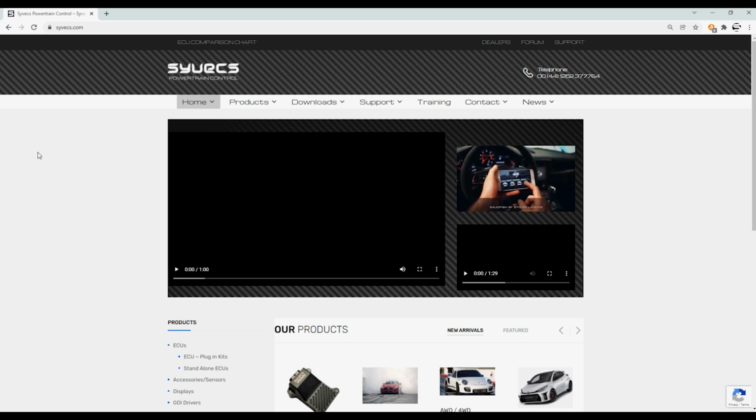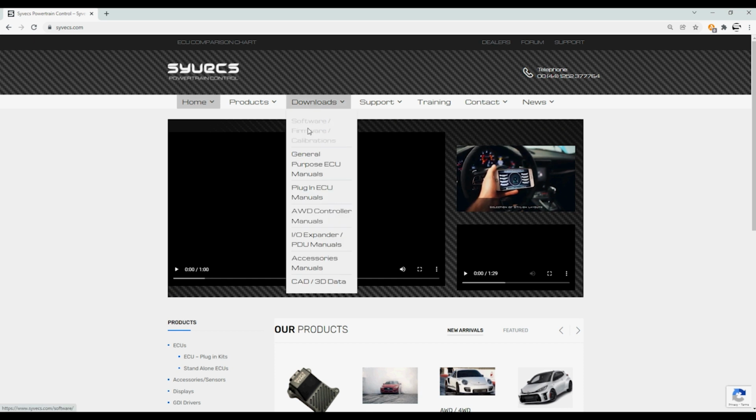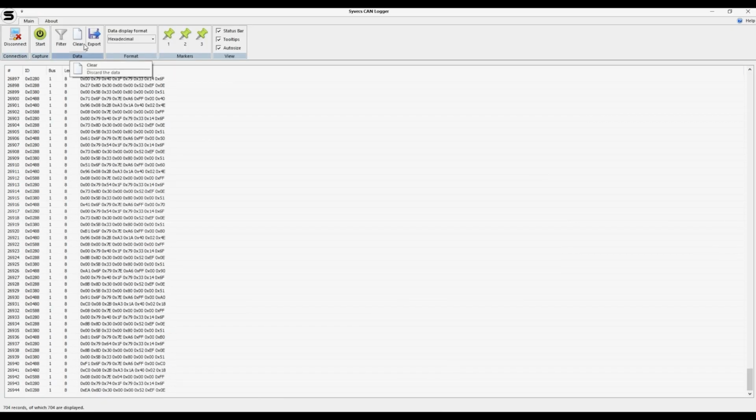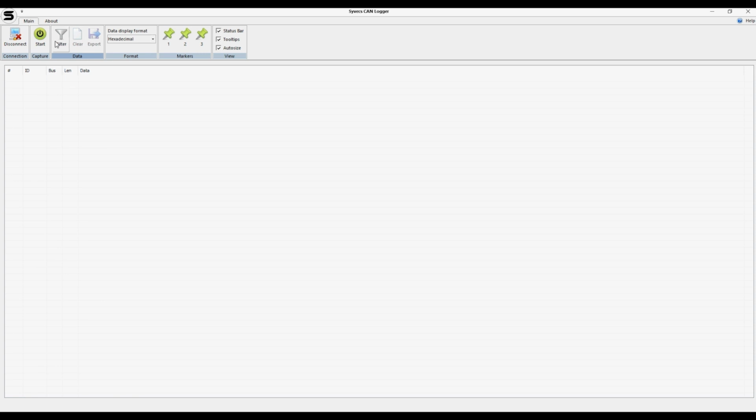So on the download section in the software now, you'll see a new Syvecs CAN Logger that will be present on the website. It's not there at the moment, but when this video is released, it will be there. And when you download that software and open it up, it looks just like this. So I'm actually connected at the moment to one of our units, but I'm just going to disconnect and imagine that you have literally just plugged in the USB cable into your piece of hardware, and then you've just opened up this software.